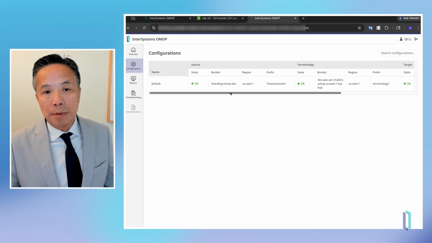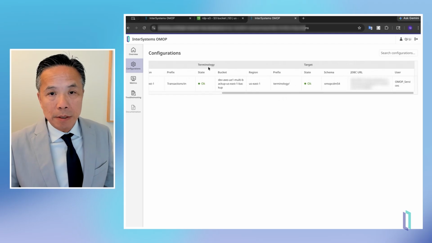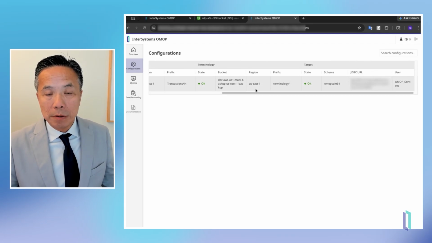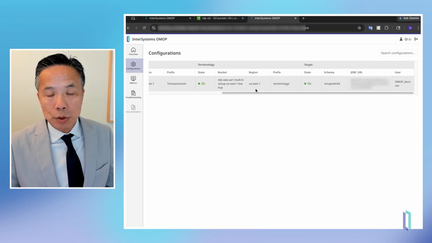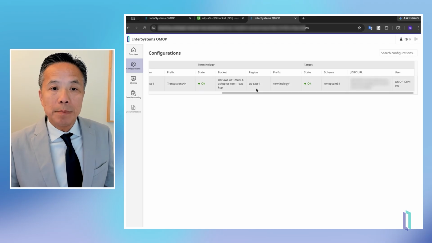In this particular example, we are using the AWS S3 bucket as the source. Now, for this, there's a source bucket. You'll also notice that there is a terminology bucket, and this is where the terminology files, including the mapping, will be stored. This allows local codes to be mapped to the standard codes.